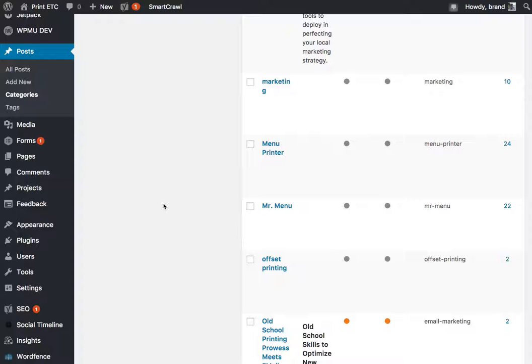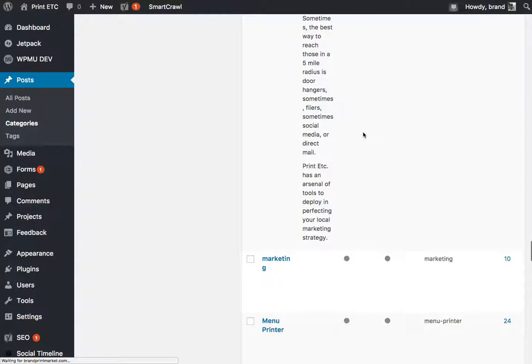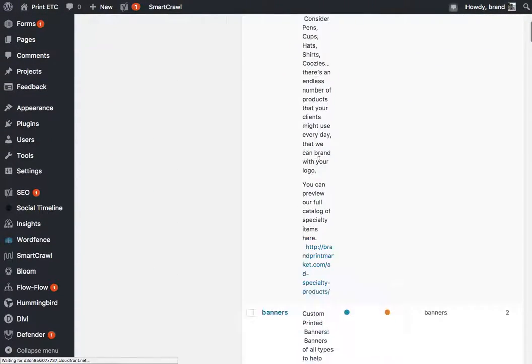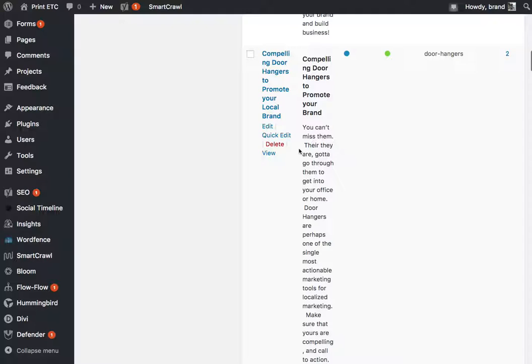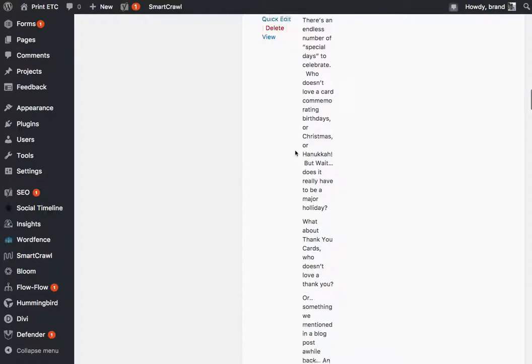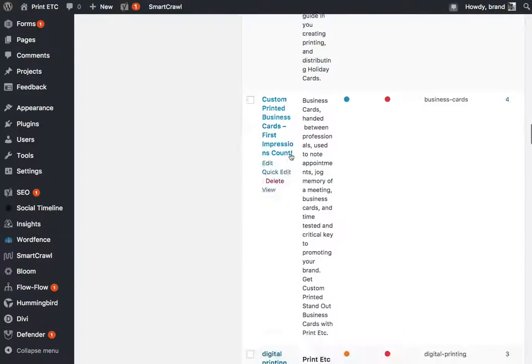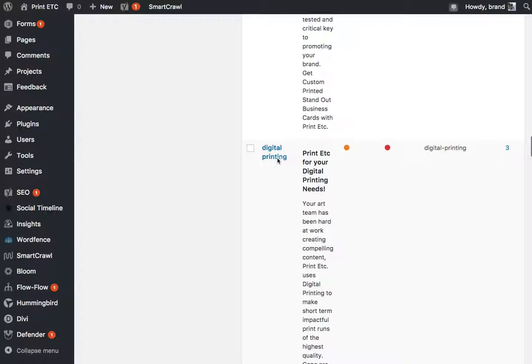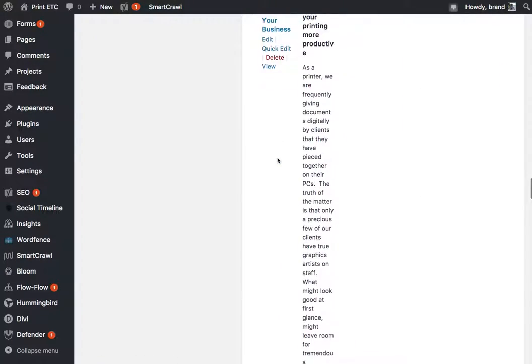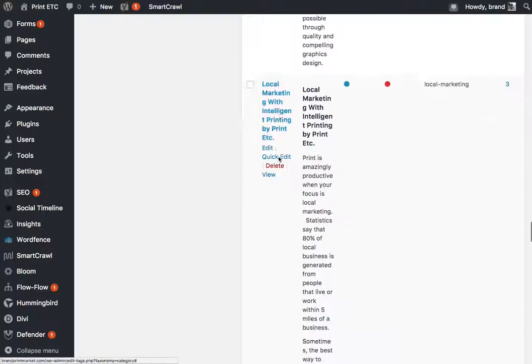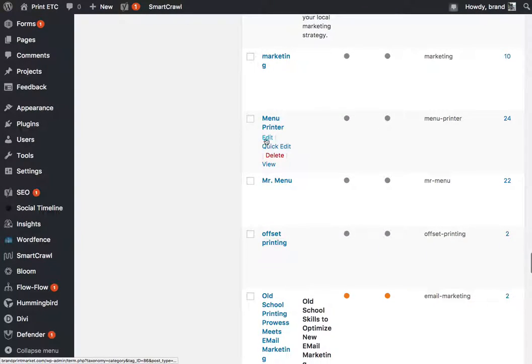So let's take an existing website, and we're going to go here to posts. We're going to go to categories, and there's a whole batch of categories to work with. We're going to pick the category for menu printing, because this happens to be a printer, Print Etc., and they're really strong in printing menus. So let's go get them. Menu, printer, edit.